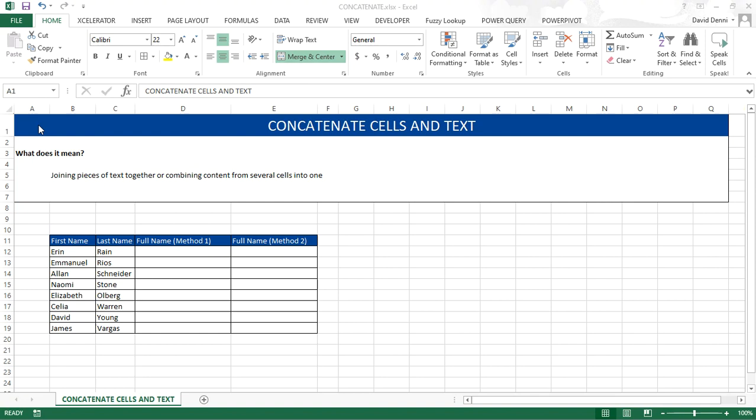Welcome to this tutorial showing how to concatenate cells and text in Microsoft Excel. Concatenating means joining pieces of text together or combining content from different cells into one. For example, you may have multiple columns and you need to aggregate the data from your columns into one new column.